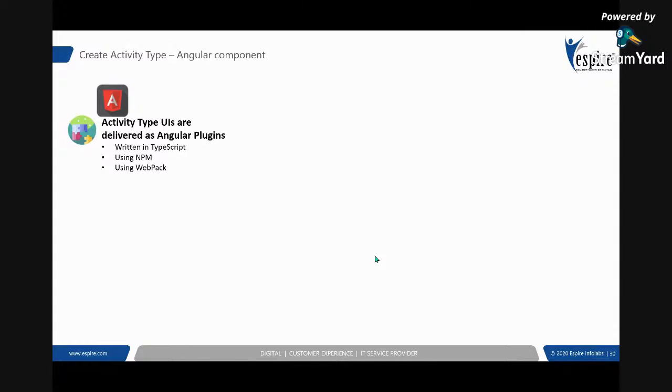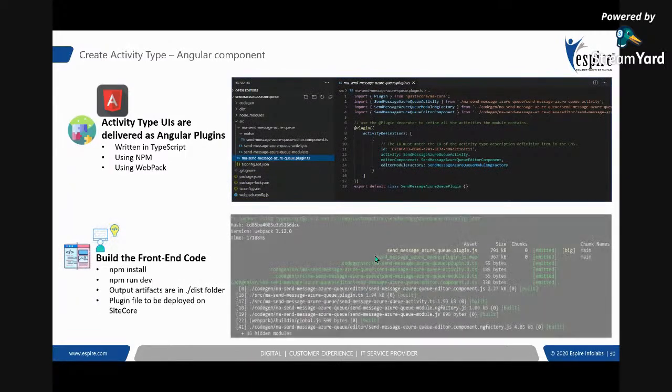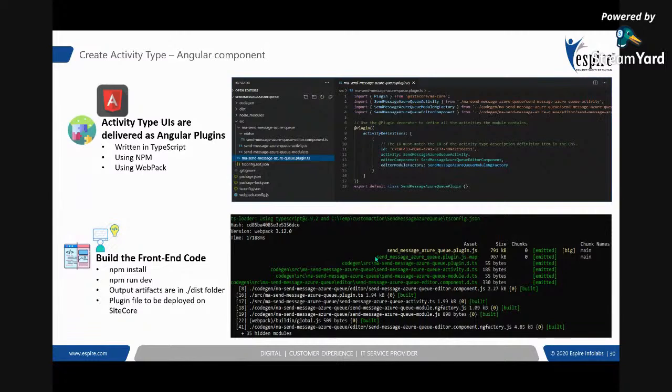For the next step, we should have some knowledge about TypeScript and Angular, because we will need to create a JavaScript plugin, and to do that, we will use npm and TypeScript code. As you can see on my screen on the right side, the structure has an activity TypeScript file, which is responsible for the UI part of the custom action and describes the appearance.